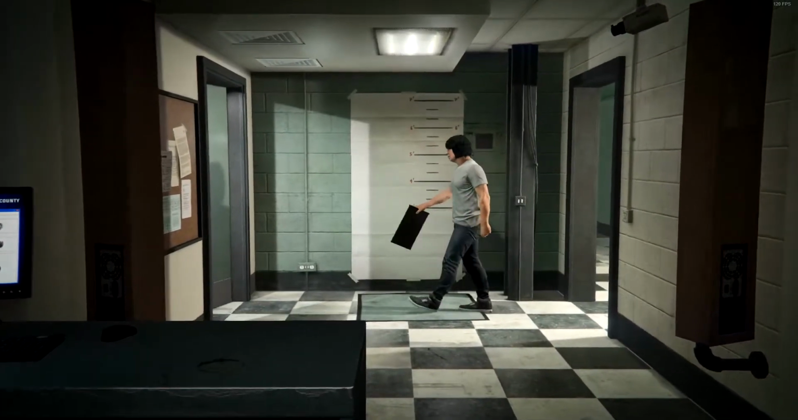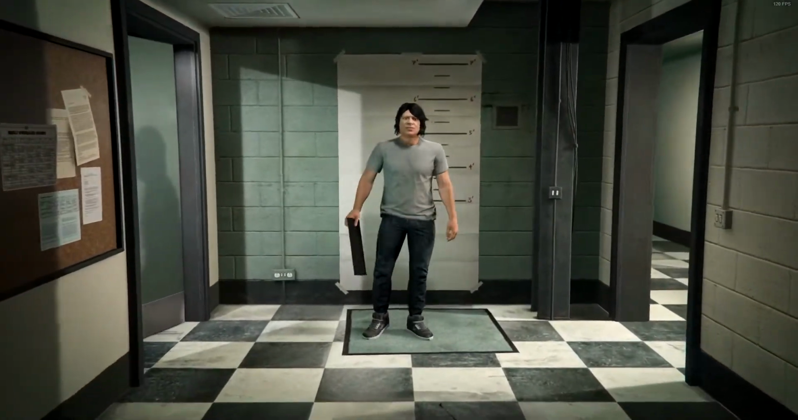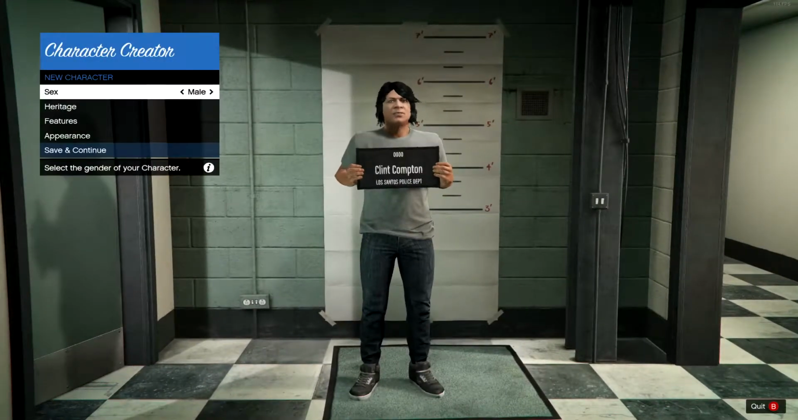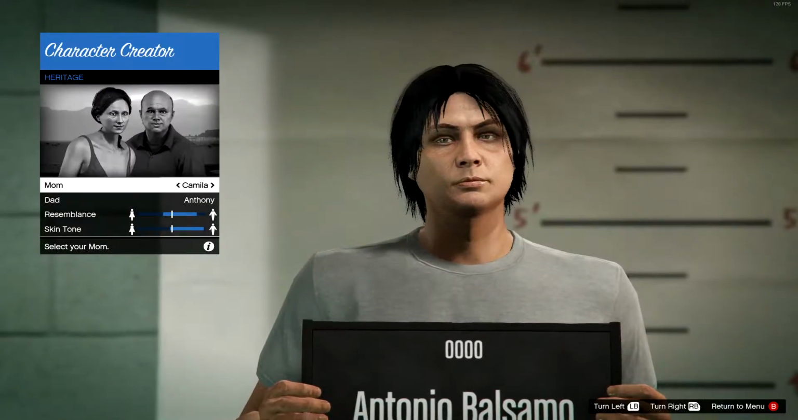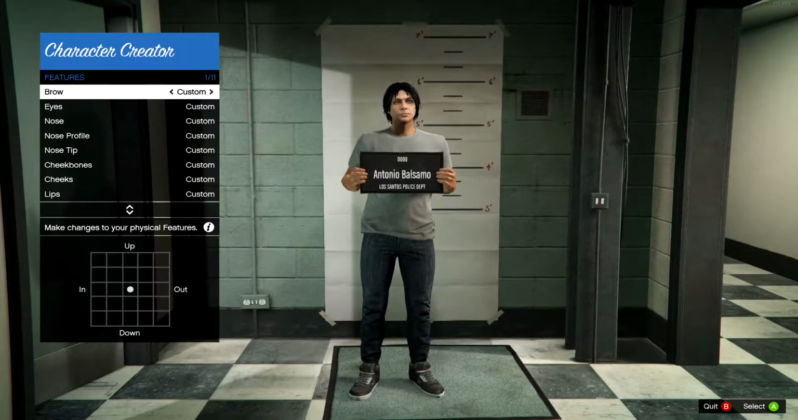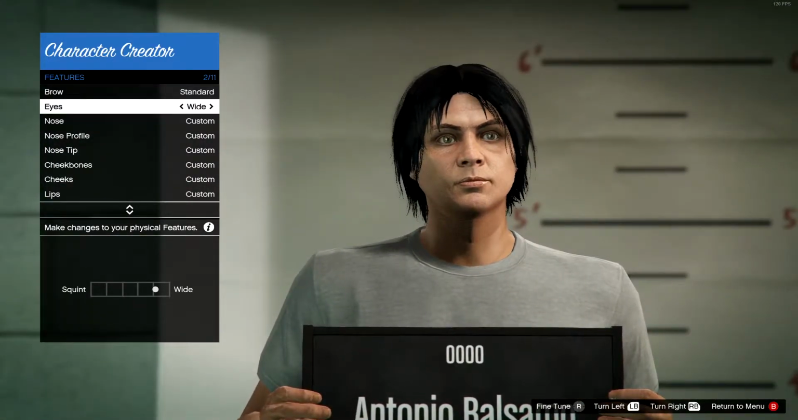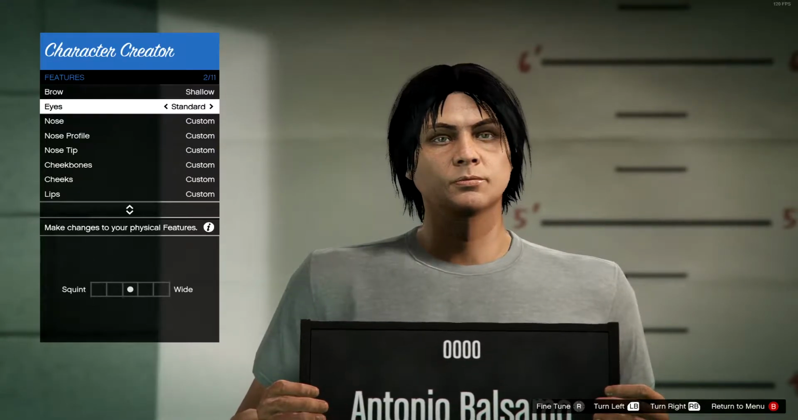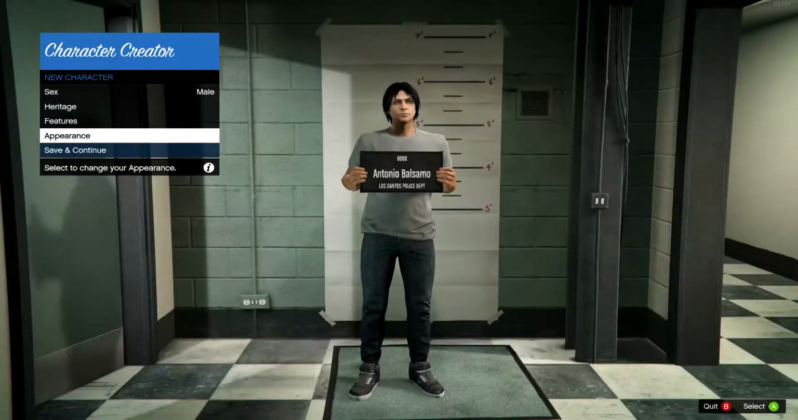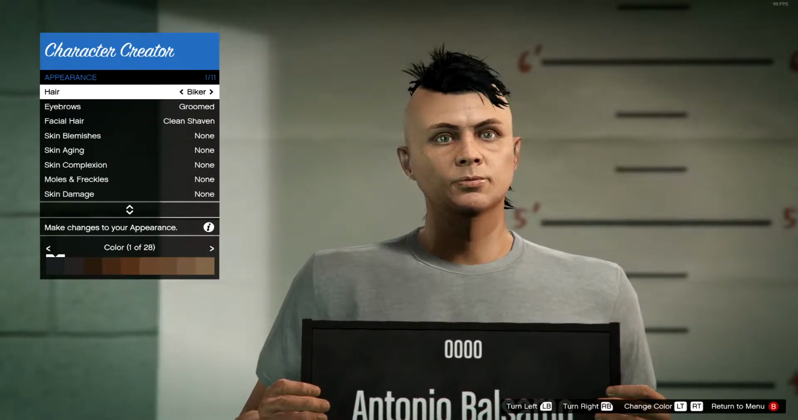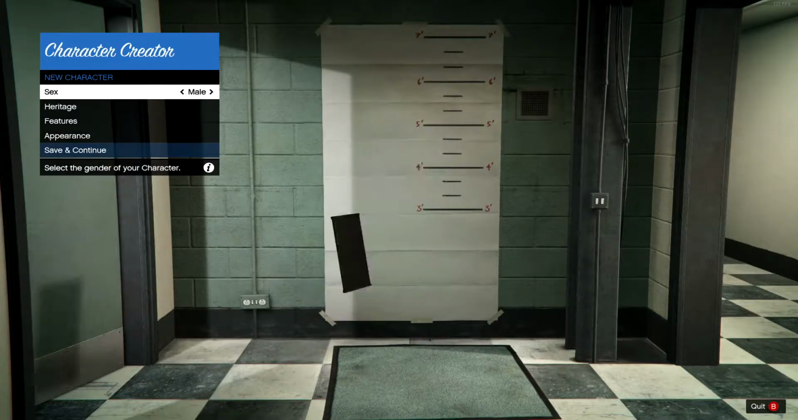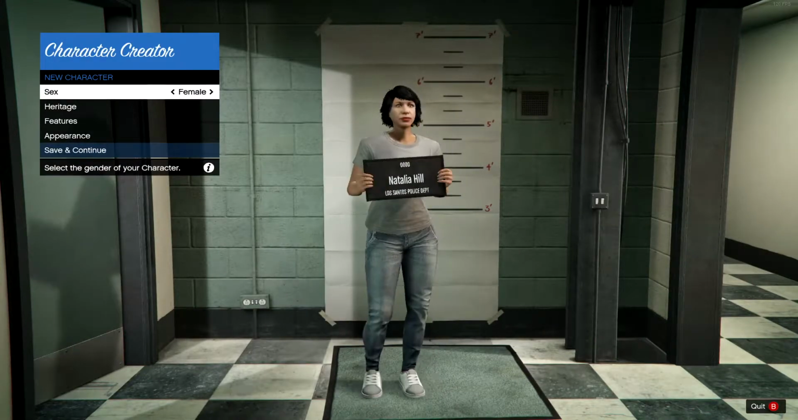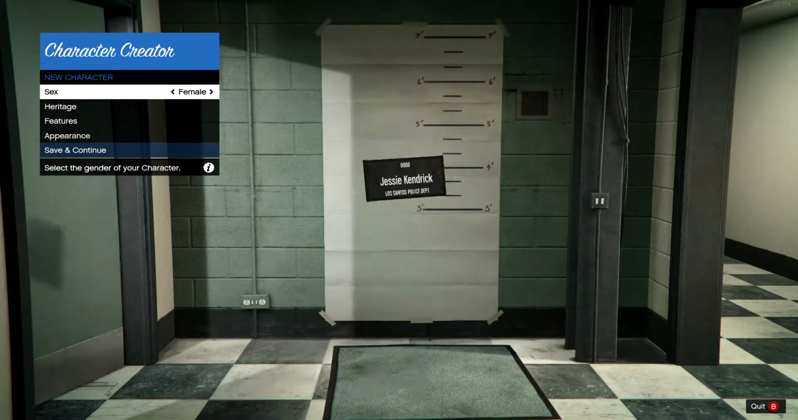So in this section here, it's kind of like creating a character for GTA Online. So you've got all the same, you know, you can choose your character's gender, your heritage, who your parents are, all your features, your eyebrows, nose, all that stuff. And then appearance, you can change your hair to whatever you want it to be, etc. Usually I just do this until I find someone who looks alright.